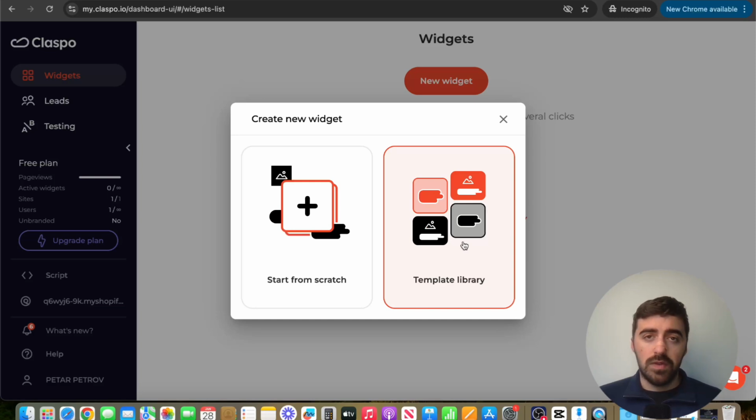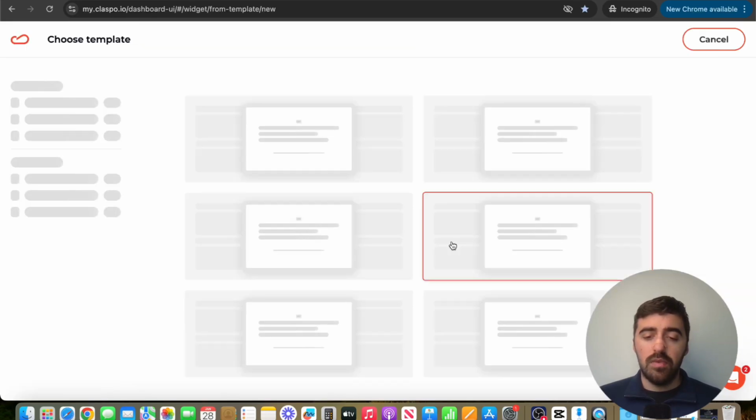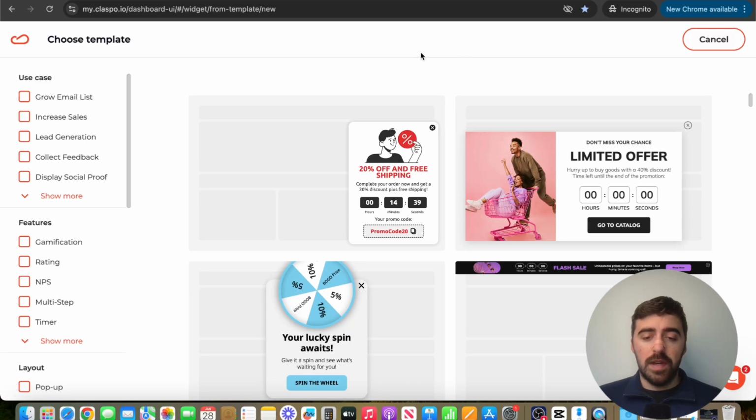So that's the route that I'm going to take. Go ahead and click on template library, and then you'll be taken to the template page, which is where you can see all the different templates that the Clasper platform has to offer.